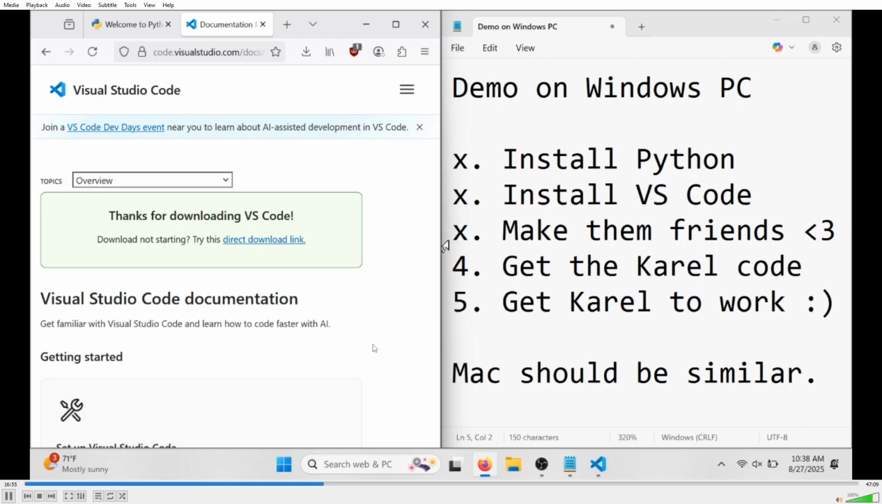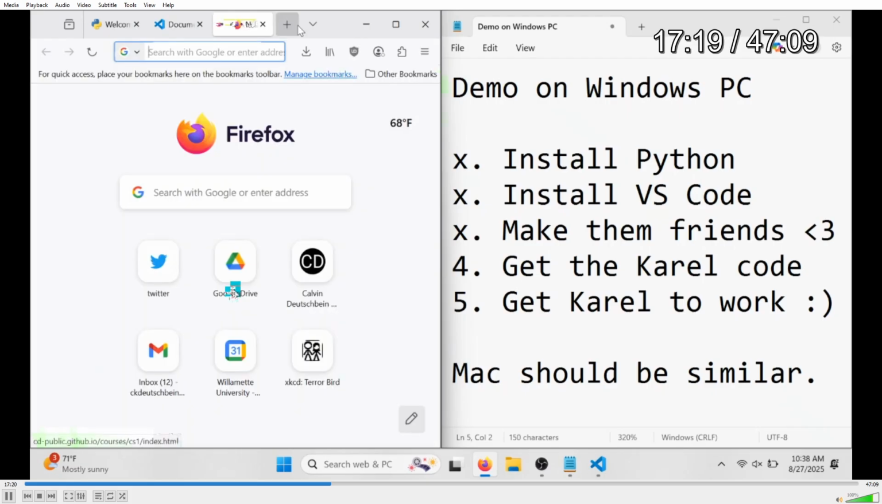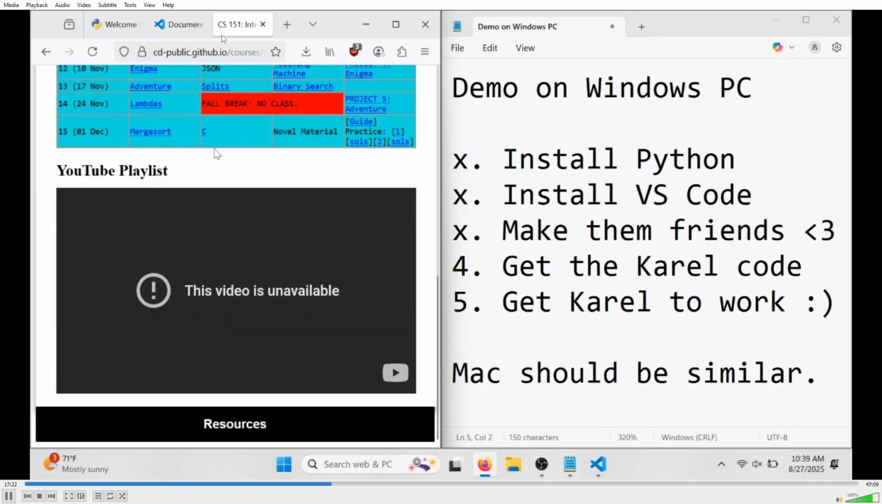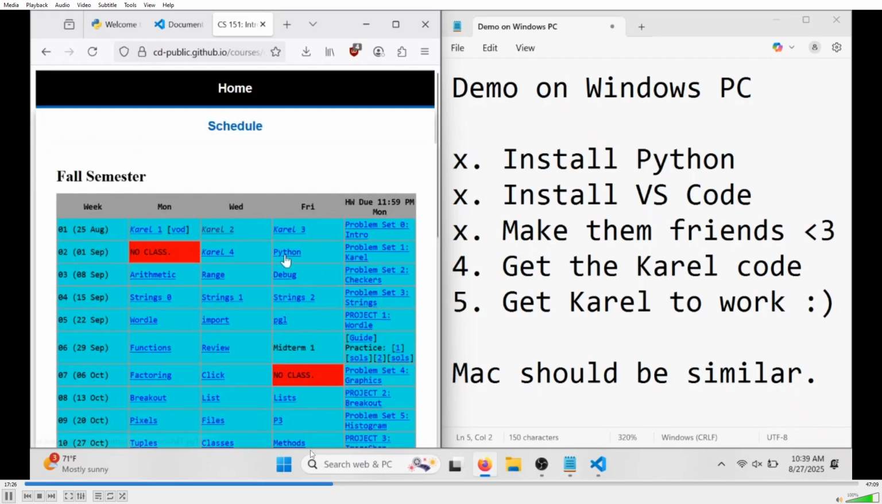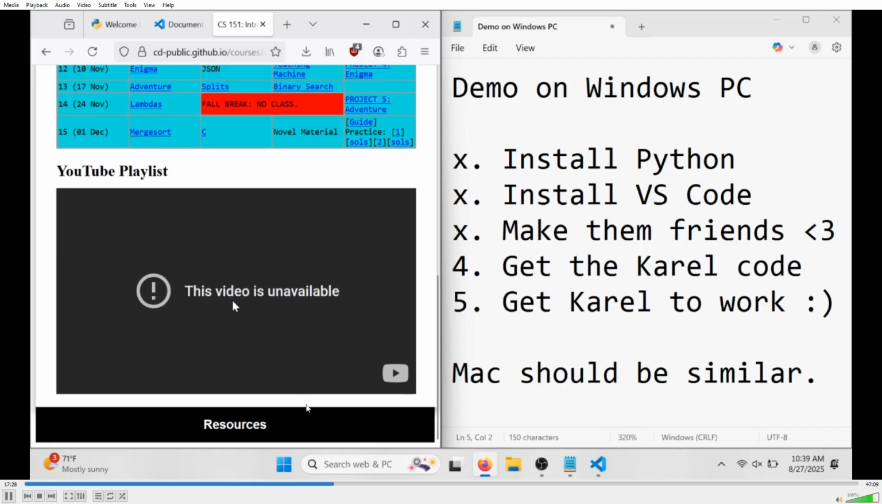Okay, now we're going to go get the Karel code. I'm navigating to the course web page, which you know how to find. I'm navigating to resources, or to the schedule. Hopefully the YouTube playlist is fixed by now because I'm making this for YouTube, so we'll see what happens.